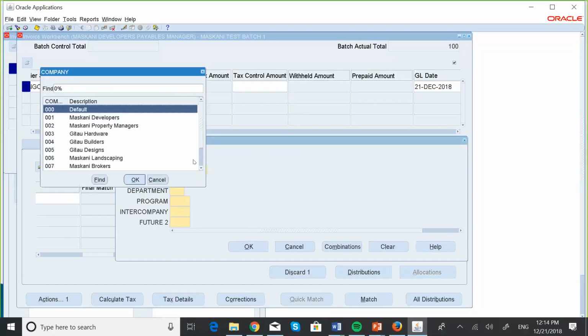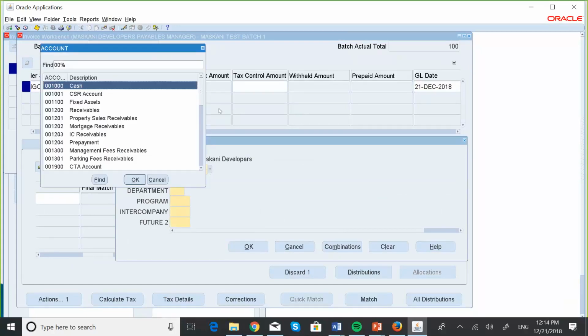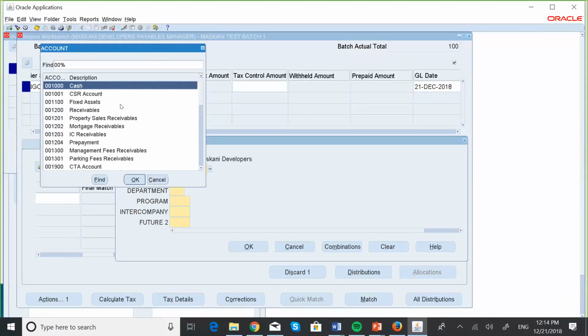So for example, we're doing this for Mascani developers. So what can we say? Maybe this invoice is purchasing assets or something under expense. We don't have very good accounts here. So maybe we can just use this fixed assets account. Maybe we are buying something such as a machine used for construction purposes.